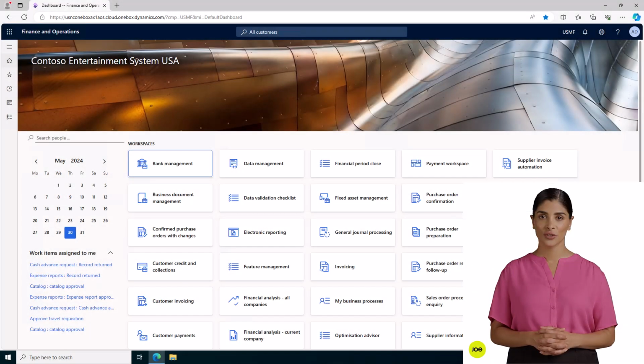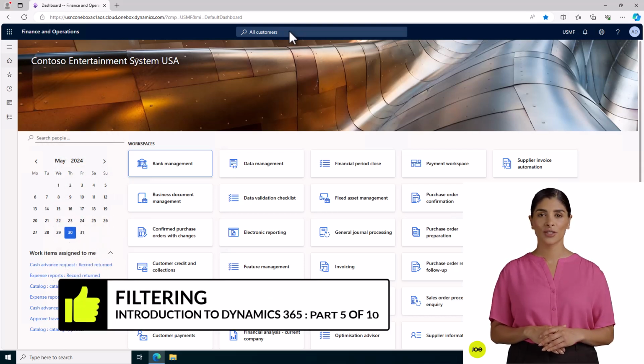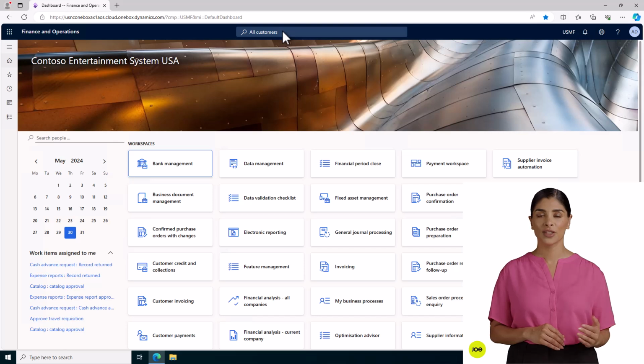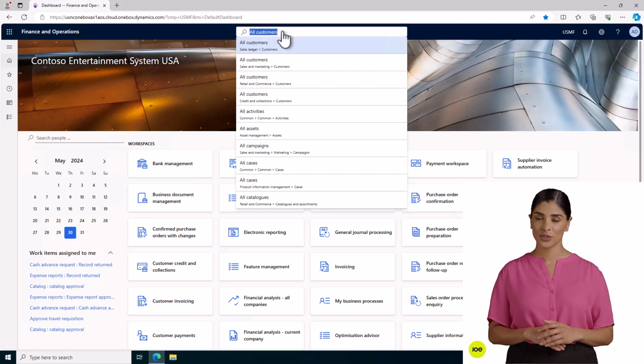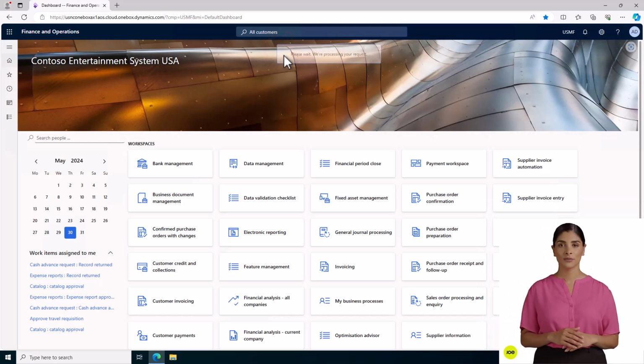In this introduction, we'll start with the most common use cases for filtering data. If you want to get into this topic at a deeper level, we have a more advanced video series dedicated to filtering and query syntax, so check that out. Let's focus on list pages for this introduction. I'll use the customer list page.